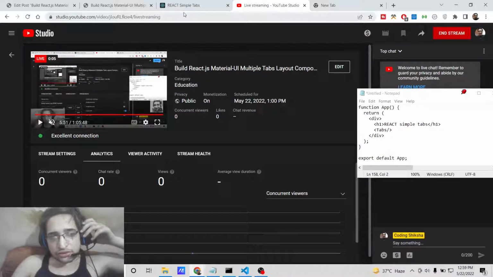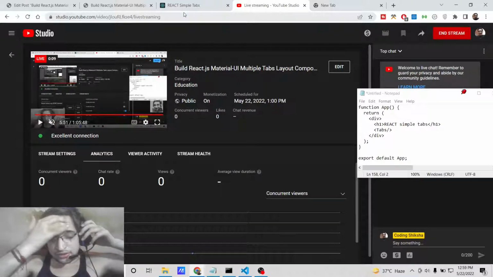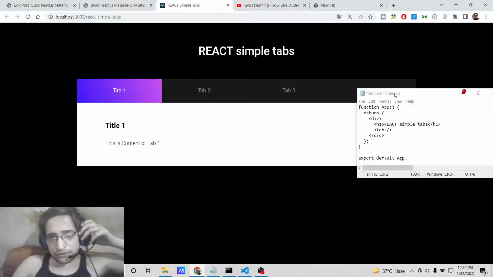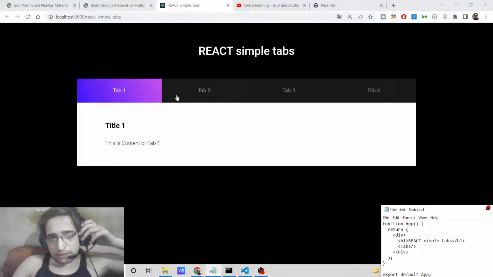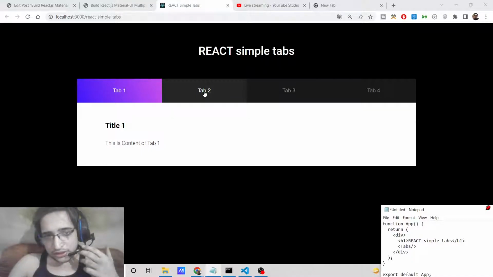Hello friends, today in this tutorial I'll be showing you how to build a multiple tabs layout inside React.js. So basically this will be the demo of the application. There will be multiple tabs out there. This is a layout you have seen in many applications on the internet.